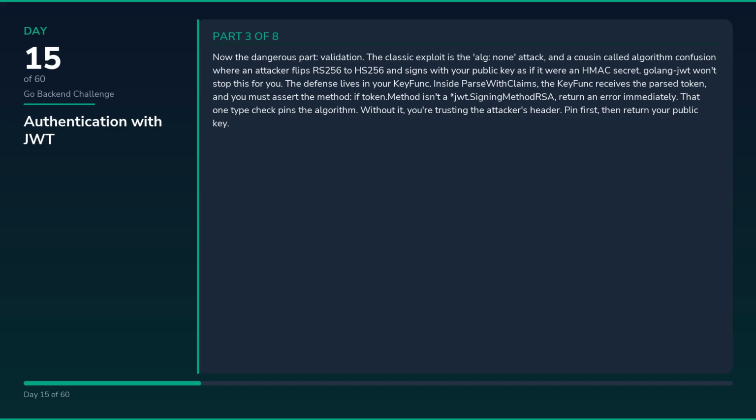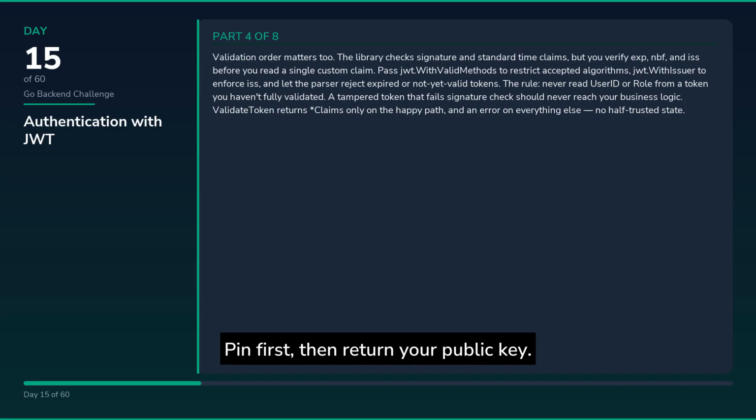Inside ParseWithClaims, the keyfunc receives the parsed token, and you must assert the method. If token.Method isn't a *jwt.SigningMethodRSA, return an error immediately. That one type check pins the algorithm. Without it, you're trusting the attacker's header. Pin first, then return your public key.